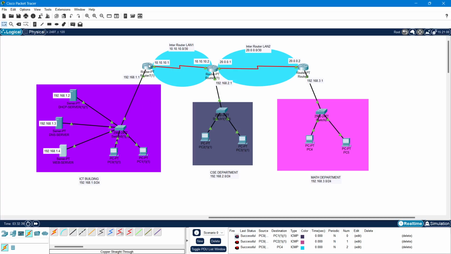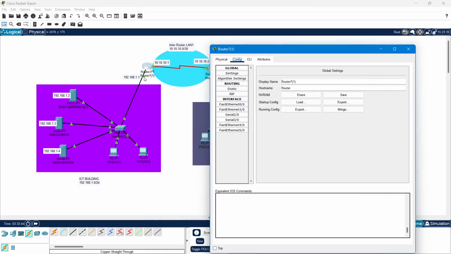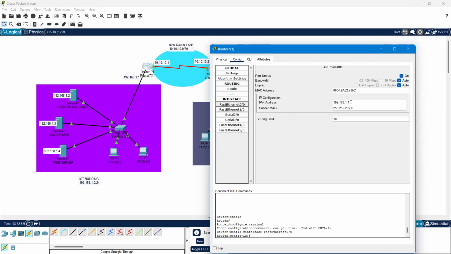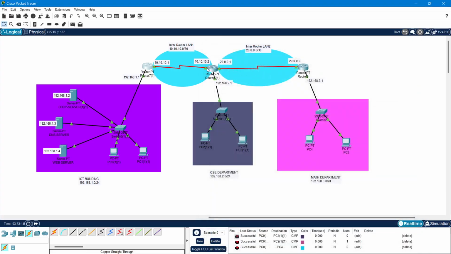Okay, in router 1, let's go to router 1. We have two interfaces. One is this interface. If you hover over it, you can see what interface you are using, and I know that this is the FastEthernet 0/0 interface. To this interface I have assigned the IP address 192.168.1.1, and then this is a serial interface. In the serial interface, I have assigned 10.10.10.0. Okay, so I don't need to add anything here. It's just okay. Let's go to the second router.